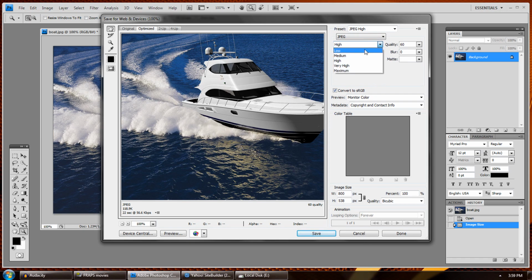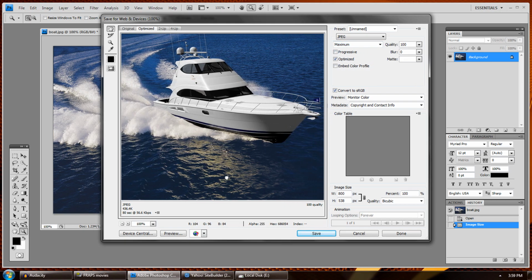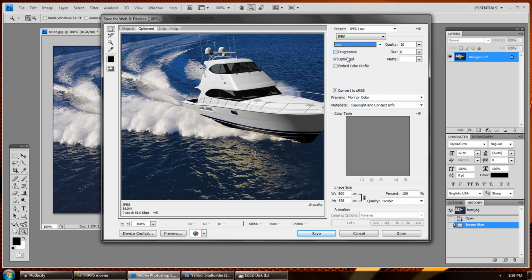And the next thing you'll notice is that we have different options here from low to maximum. Now the thing to note is down here tells you the actual file size. So right now we're at 118K. So if I were to do this at maximum, we're at 436K, and we're still compressing. So it beats the 1 megabyte mark, which is definitely something we want to stay under. But let's take a look here. Actually, let's take a look at maximum. Maximum looks great. Let's go all the way to low.